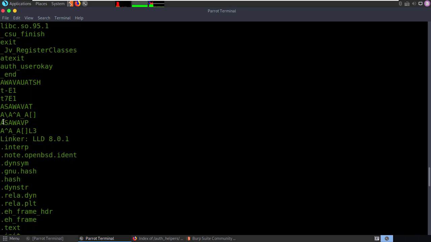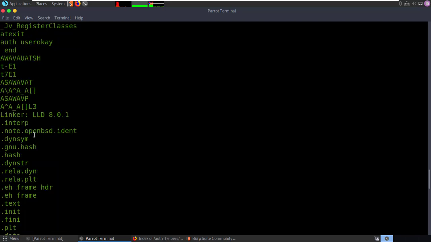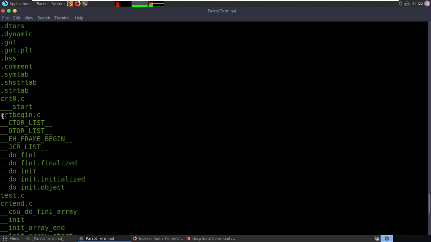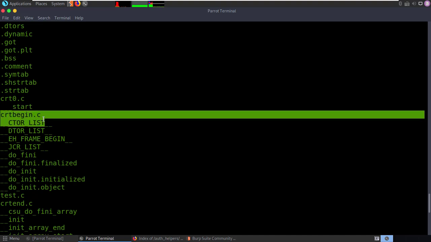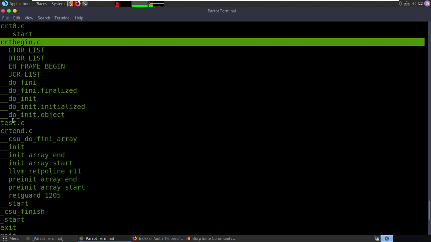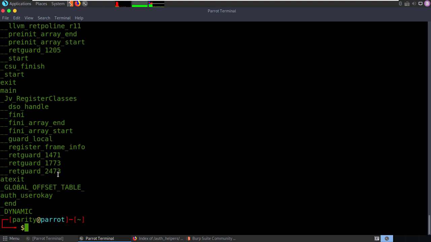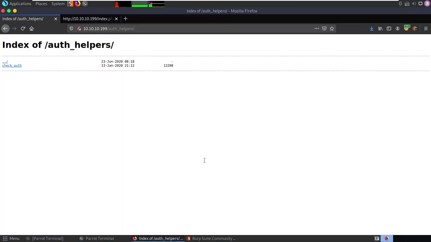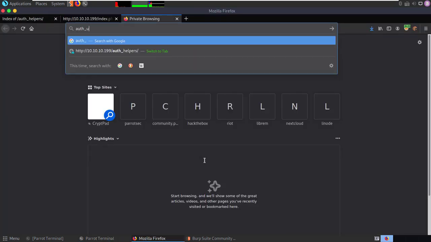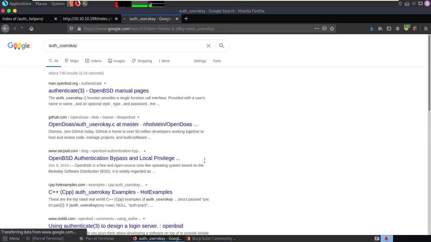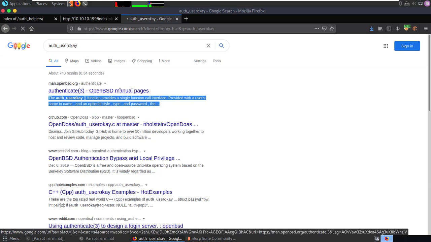That's interesting. Some linkers. There's a certificate begin, there's a test in here, certificate end. So there's a few different functions within this, and then again you've got auth user okay. So let's take a look and see what we can find about that. auth_user okay, if you look it up, falls under a function in the authenticate for OpenBSD.